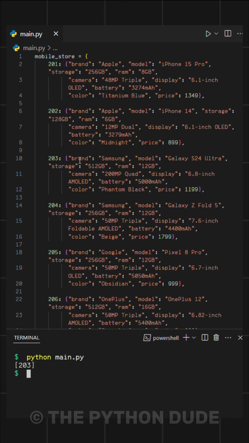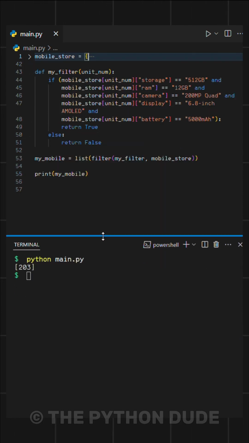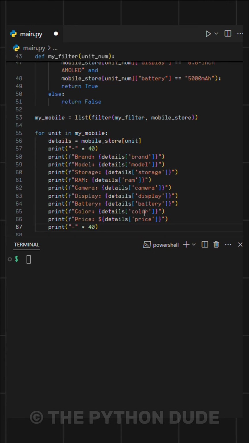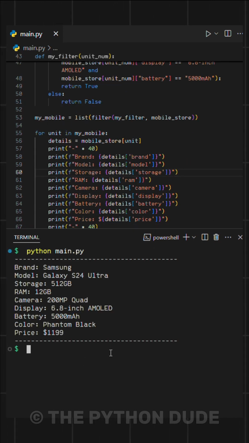Let's check that unit, and yes, it contains the perfect mobile we were looking for. We can also print the mobile details directly instead of just the unit number by using a for loop. This way, when we run the code, it will display the detailed information right in our terminal.